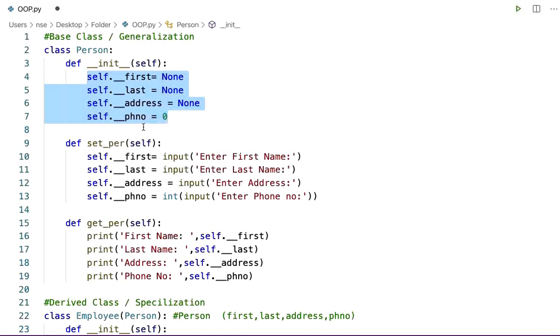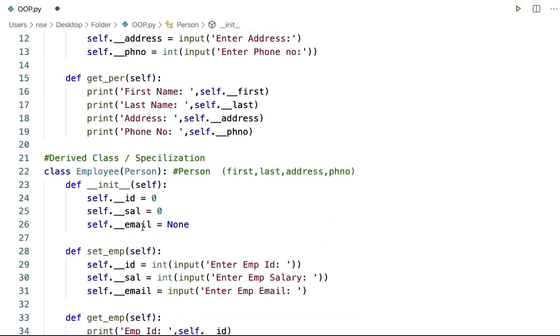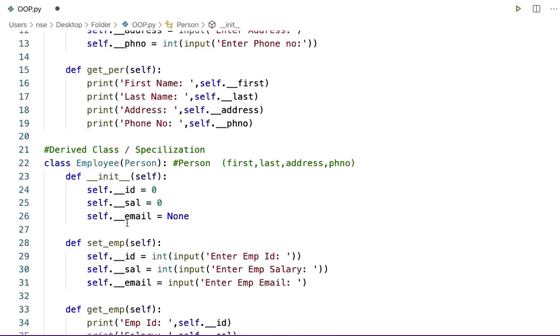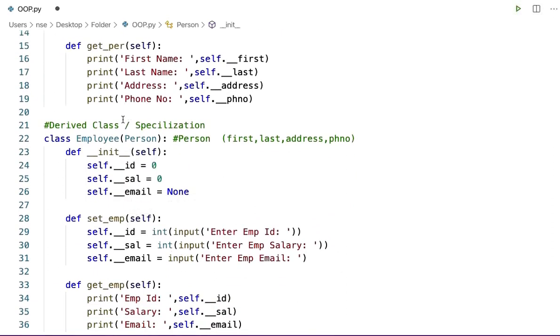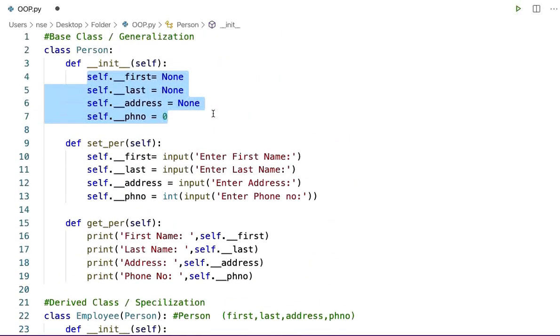I can use setPer to get input for or to access the person. So if I want to access any of these private variables present inside my base class, I can use only the members. I cannot use a non-member, an outsider, to do it. So even though it is getting inherited, I cannot access the private properties of the base class.